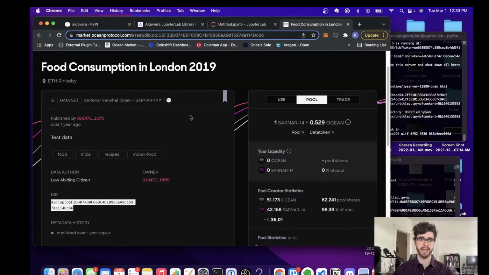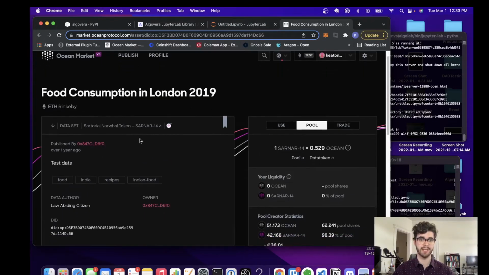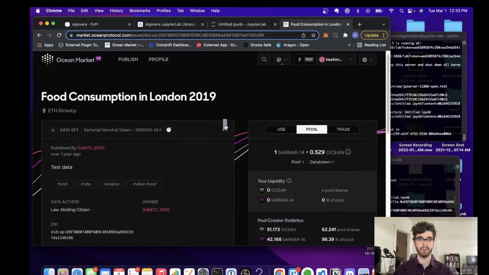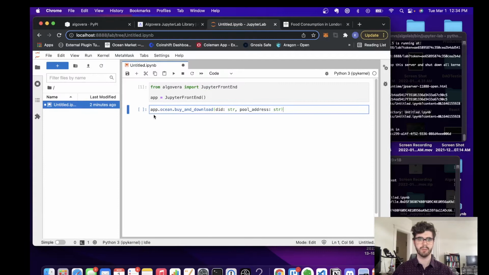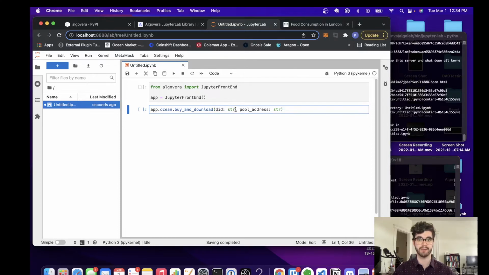So for the purpose of this exercise, I'm looking at a test dataset on the Rinkeby network here on the Ocean Marketplace. And basically all you need to buy and download a dataset from within JupyterLab is the ID of the dataset itself and the contract address of the data token pool. So I'm going to show you all how to get that.